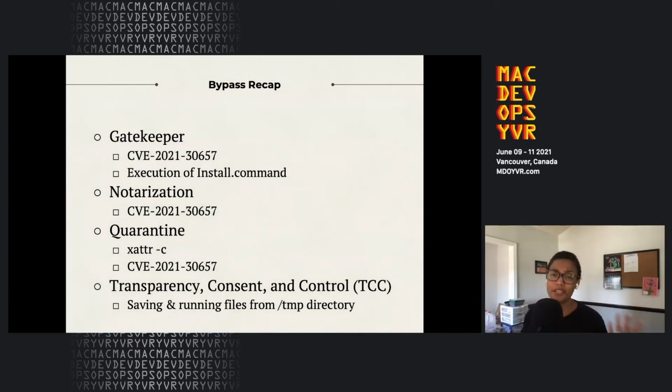And just a quick recap on what was bypassed just in this Slayer installation alone. We had that 0-day bypass of Gatekeeper, bypass of notarization, and quarantine, but the execution of that install command actually is a legitimate way of bypassing Gatekeeper. It's not a bug, but a feature. And the xattr -c will then remove the quarantine bits from the file.